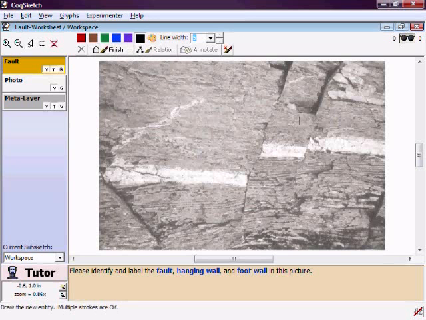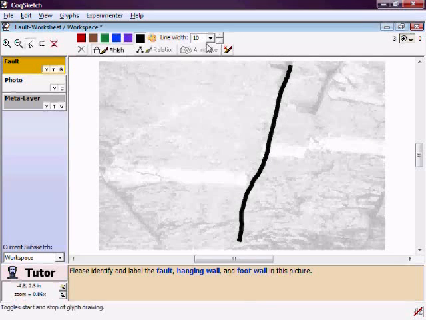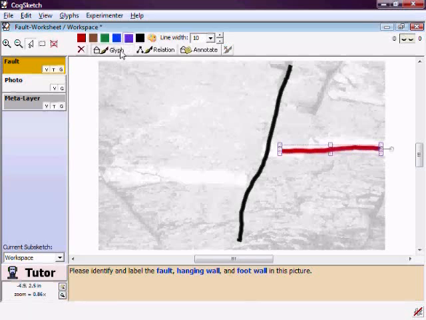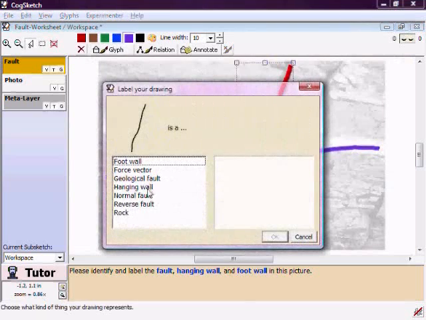Electronic worksheets are an educational application that we are exploring in CogSketch. Here's an example of a worksheet designed for a geoscience class. As the problem statement says, the student should draw a sketch over the background image that identifies the main fault, hanging wall, and foot wall. As the student draws glyphs, they should also tell CogSketch what those glyphs represent. In our papers, we call this conceptual labeling.